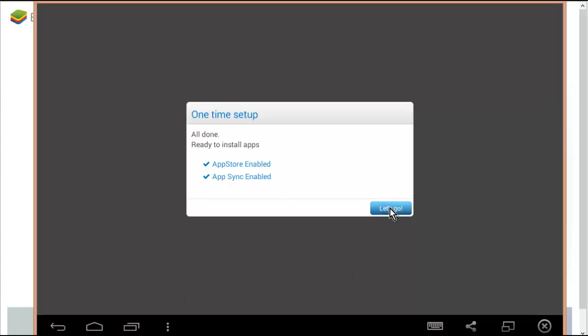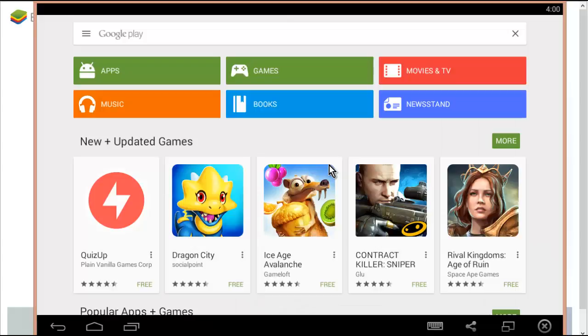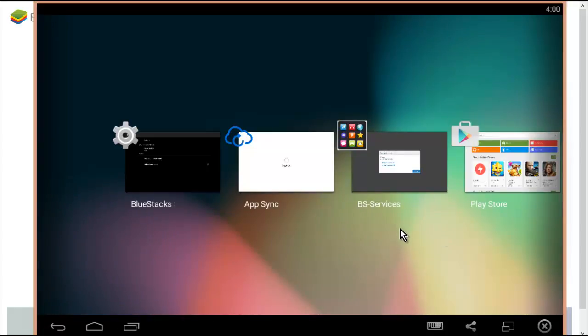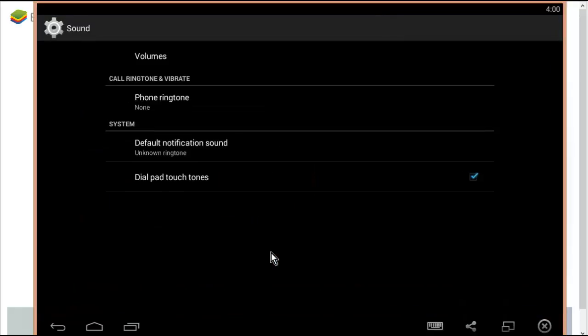Okay, and then we got all done, and let's go. Okay, so now it's taken us to the Play Store. So if we click on the app switcher here, we'll see that we have the different things in here. So we have App Sync, BlueStack. So we were in settings here.